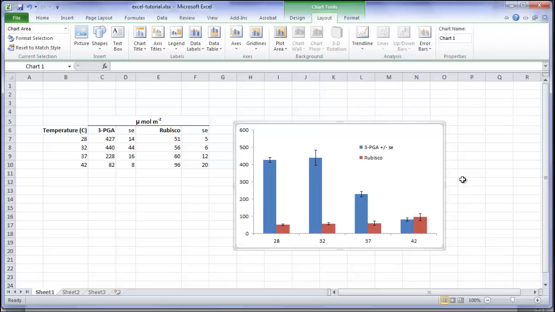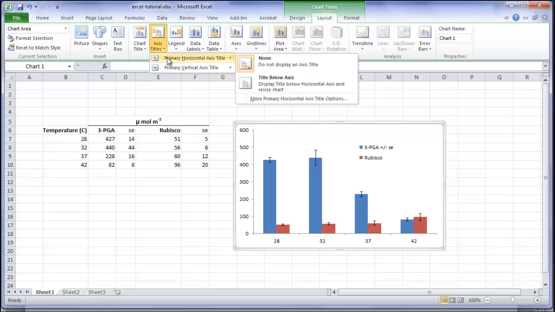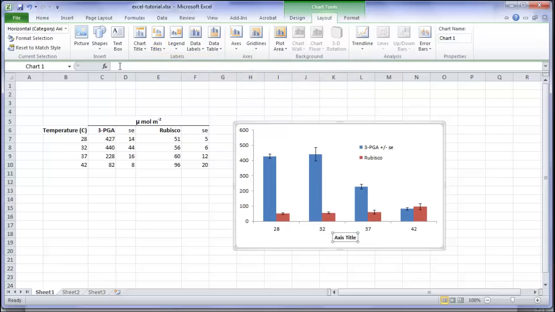Our graph needs to include labels for the axes. Under the Layout tab, click the Axis Titles button. And we'll start with modifying the horizontal axis. We will place the title below the axis. In the small little box here, sometimes called the formula bar, we can type in the title we want to use. Since this is temperature in degrees Celsius, we need to give both the name and the units. I'll start by typing the name and a space.